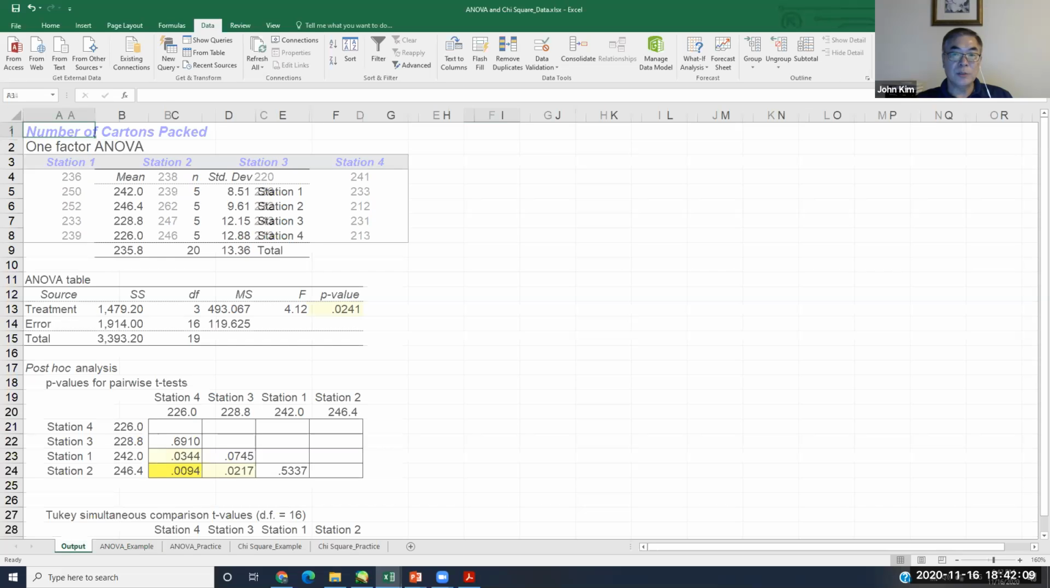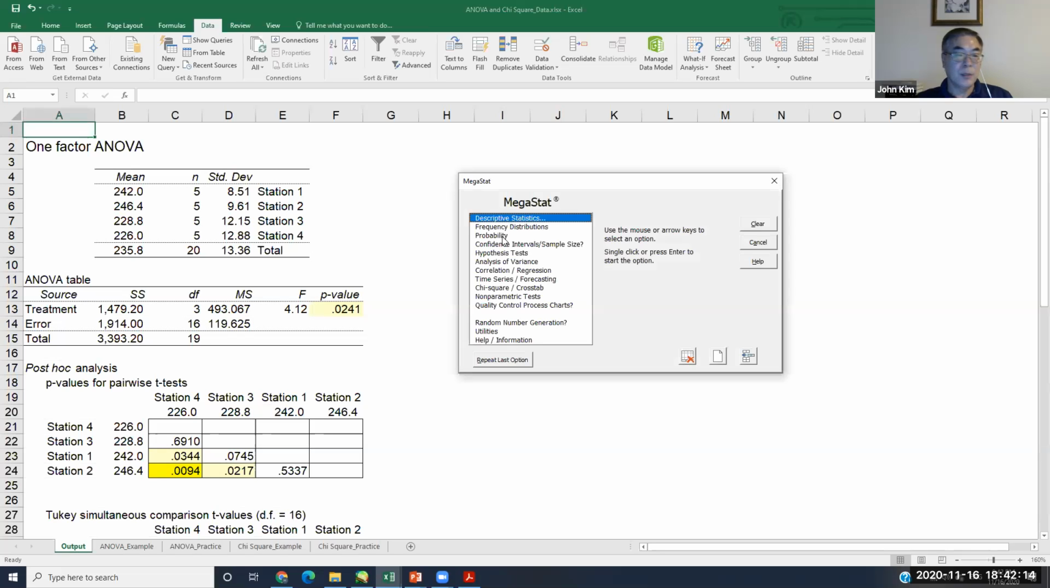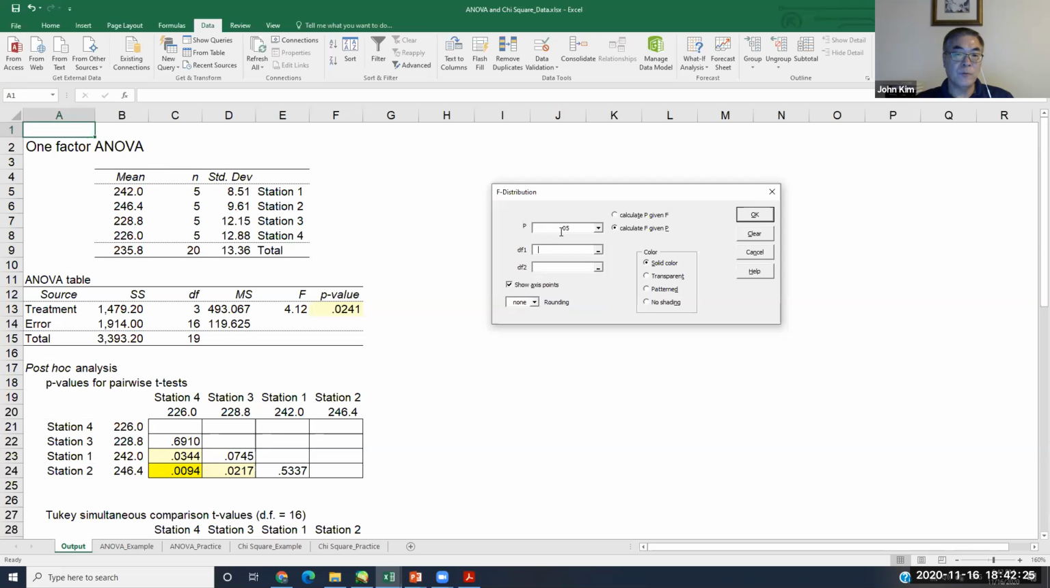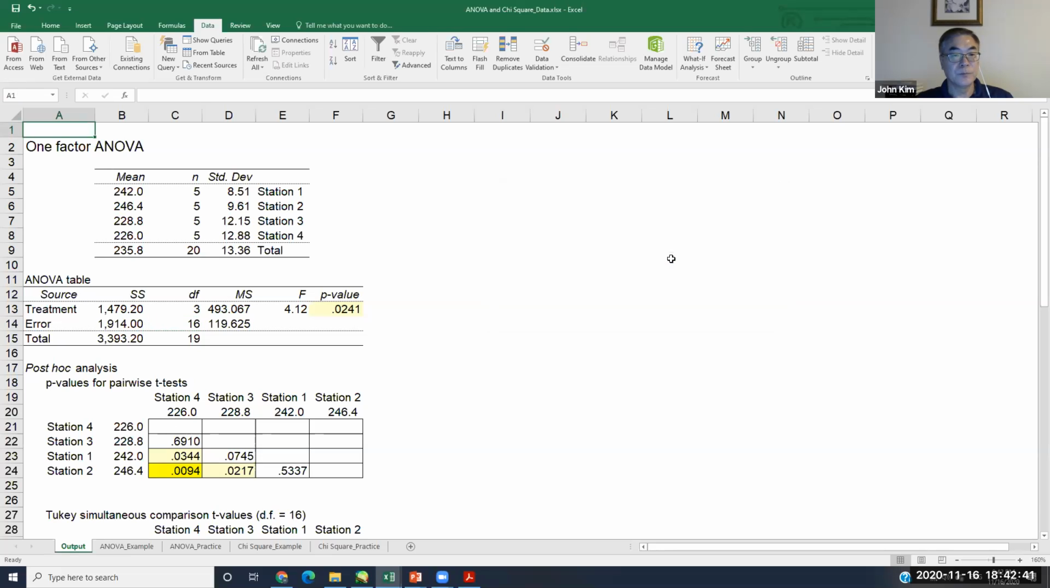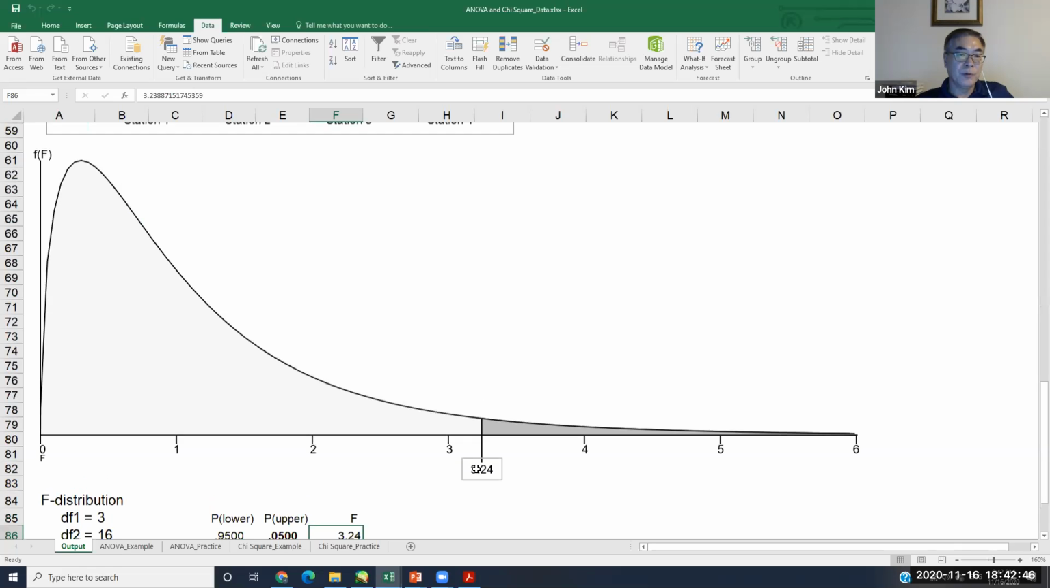And then we need a critical value. So critical value, like we did last time in MegaStat: probability, and then F distribution. And then alpha is 0.05, DF1 is 3, so you can type in 3 there or just click the cell. Then DF2 is 16. And then click OK. Okay, critical value is 3.24.